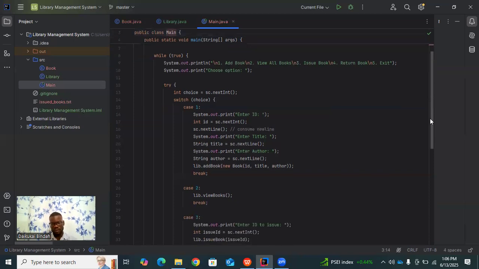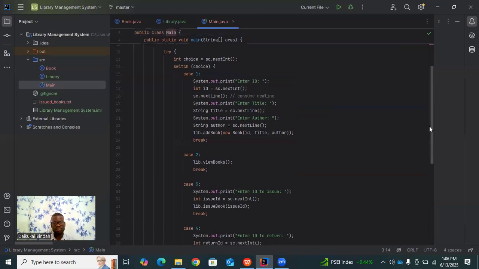And so then we have switch. And in the switch, we have choice. All right. And so within the switch block, we have the following cases. The first case, case one. And this case in particular is for adding, all right, adding books to the library. So in case one, we have System.out.println. We enter ID, we enter title, and all of that. All right, that's for case one.